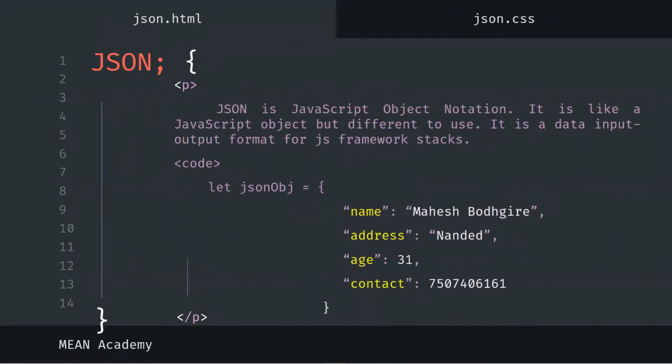Now, after completing the advanced JavaScript, we can try to understand JSON. So what exactly is JSON? JSON is simply the JavaScript Object Notation. It is like a JavaScript object, but different to use, because whenever we create an object, we don't need to use any single or double quotes on the keys. Whatever keys we see here, the object is created by key and value pairs.